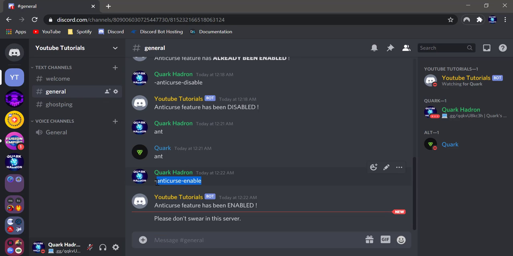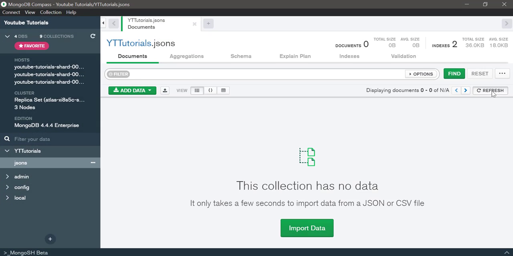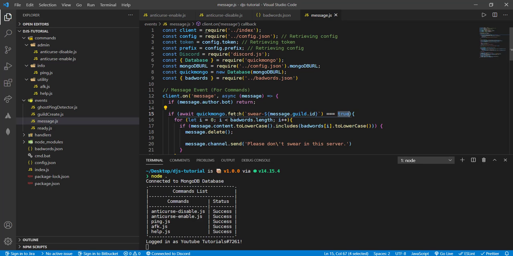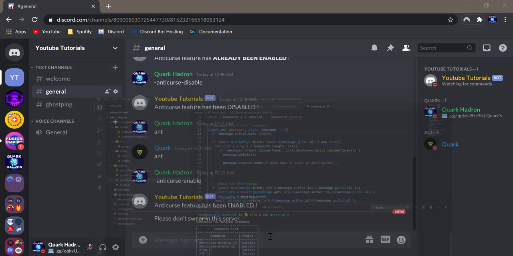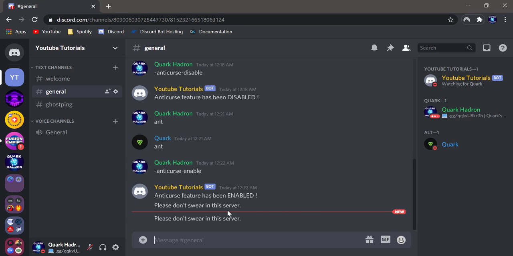wait, actually I was going to explain. If enabled, so in our code here, equal to true. If we look at our database here, the data says true. So it means that it will check if it can fetch and the data is true. So if we disable it, and actually my alt will say bad here, please don't swear in this server again.